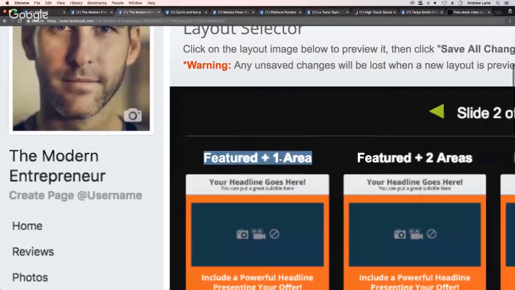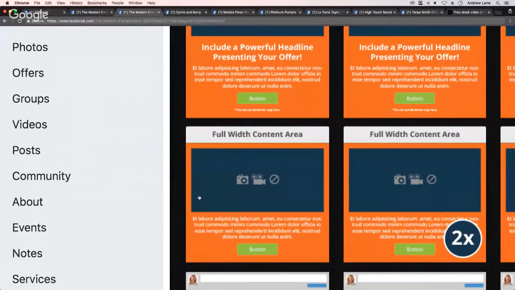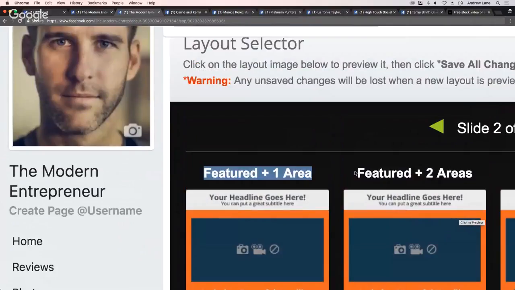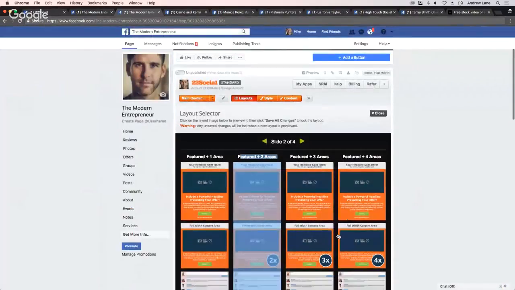Featured plus 1 area. Featured plus 2 areas. If you scroll down, you can kind of get a gauge, right? We did our best to visually make this make sense to you. Basically, it's 2 of these big full width content areas down below. So featured plus 2 areas. Featured plus 3, and you can see they're full width content areas.